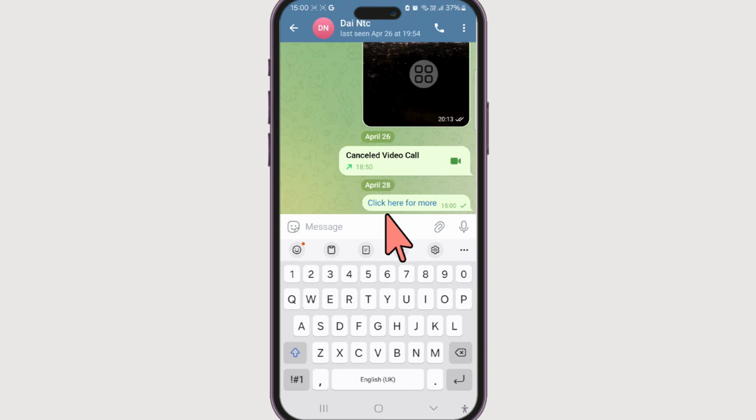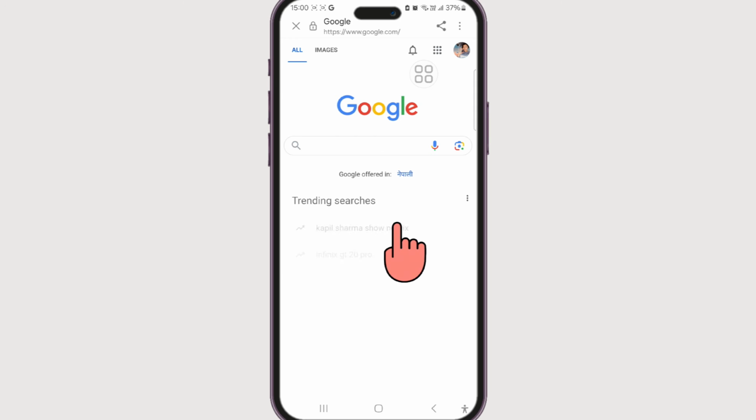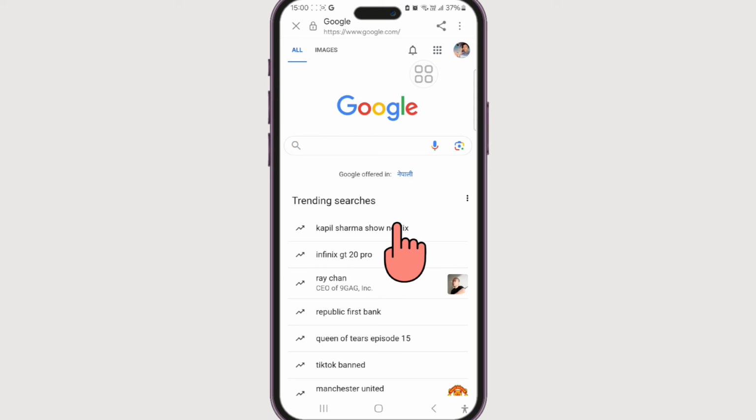Now let's test this link. Just select this link and it will ask you if you want to open the link and click on open, and here we have it. Now you know how to set or create hyperlink in Telegram.